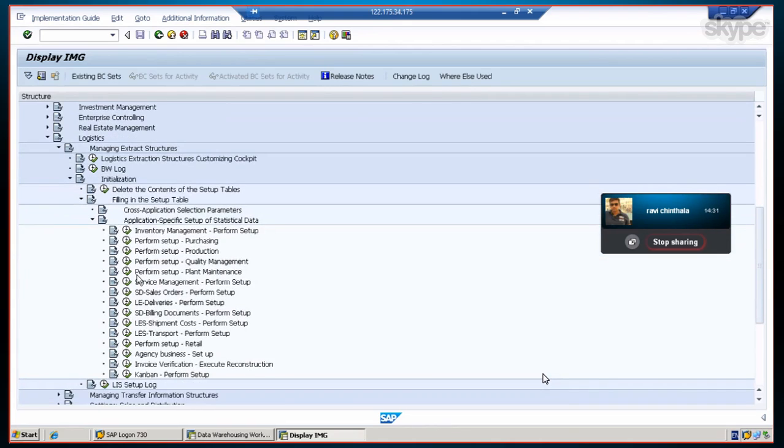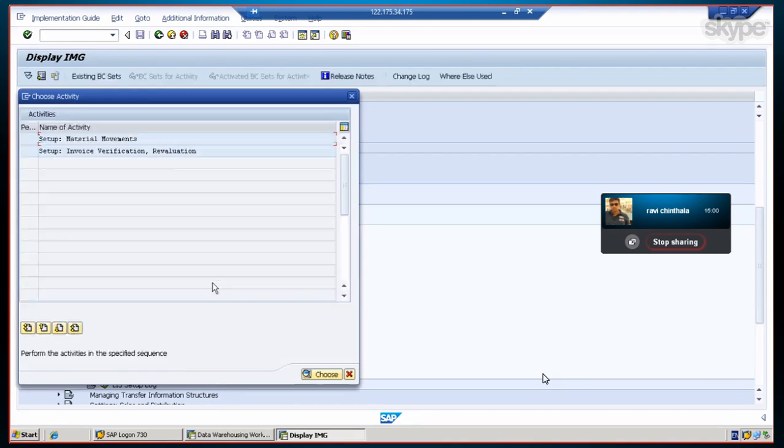Filling up setup tables. So here you have to navigate through this. In logistics, you have to find filling up of setup table for inventory management. There will be other modules as well, like production and purchasing, quality management. All the LO extractors will be here. So you have to perform this.